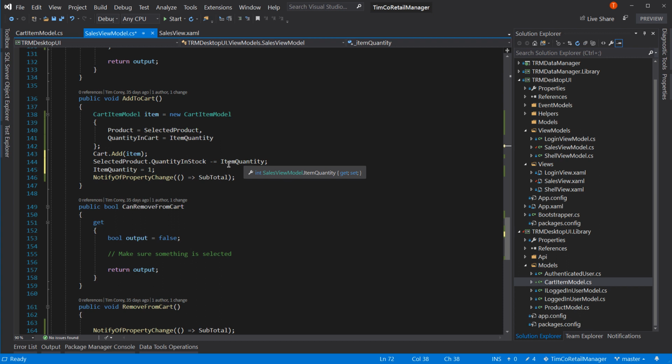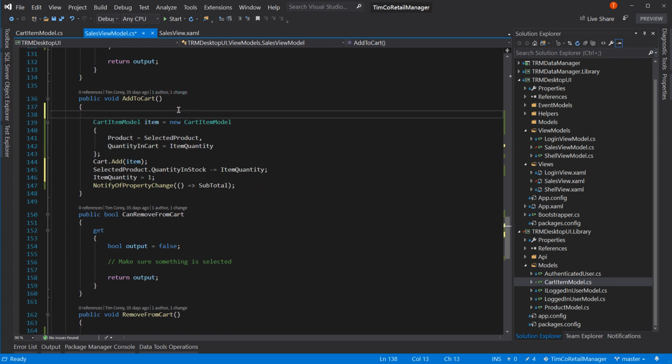That one's a little trickier, but I think we can do it. We'll need to do a little bit more work in this add to cart here. So the first thing we need to do is look at this cart and say, is there an item that has a matching product? And we can actually do just a direct comparison to the product because it's the same object.